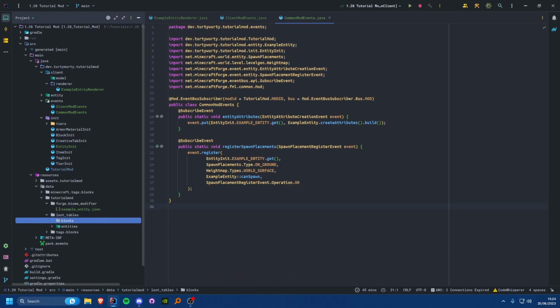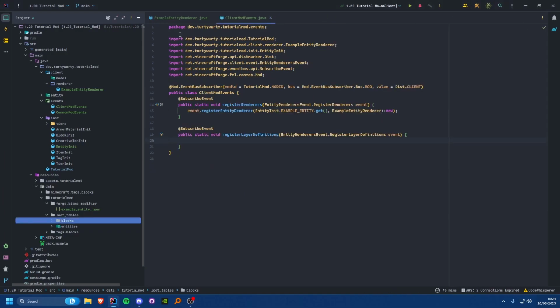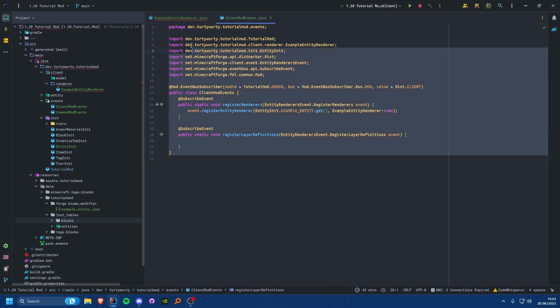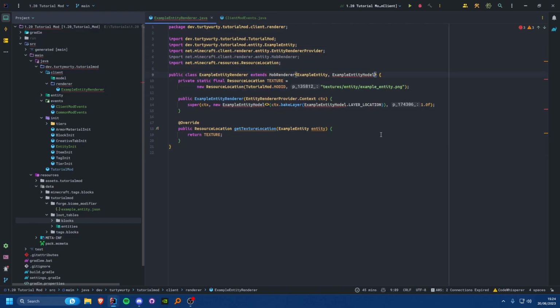What we need to do now is we need to create our entity model, and then we need to register the layer definition. So let's close some of these things. Yeah, we'll leave this open since we're going to need that. And also here, actually, where it says the model, we're just going to put a question mark for the wildcard in there. Or actually, we can say just example entity is fine.